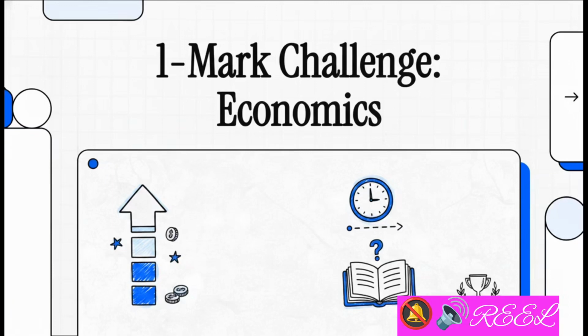Today, we are transforming your syllabus into a high-stakes, rapid-fire game to completely unpack the secrets of economic development. If you've been reviewing your Class 10 economics notes, well, this is where we put that knowledge to the test. We're going with a visual, fast-paced style today. I'm going to give you a one-mark question straight from the text. You get 15 seconds on the clock to lock in your answer, and then we'll break down the explanation together.